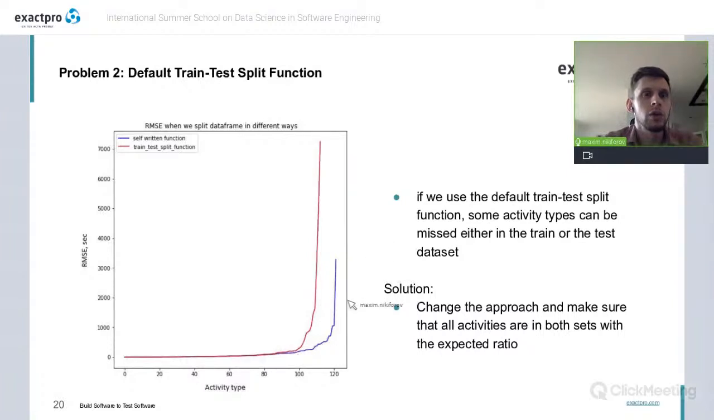And on this plot, you can see how it helped. The red line is the regular train test split function. The horizontal axis represents the activity type. The blue line is the self-written function that provides a train and test split with the expected ratio of the activities. So for the red line, we don't even see some of the activities, but the blue line contains all of them, and root mean squared error is lower, so the performance of the model is better.